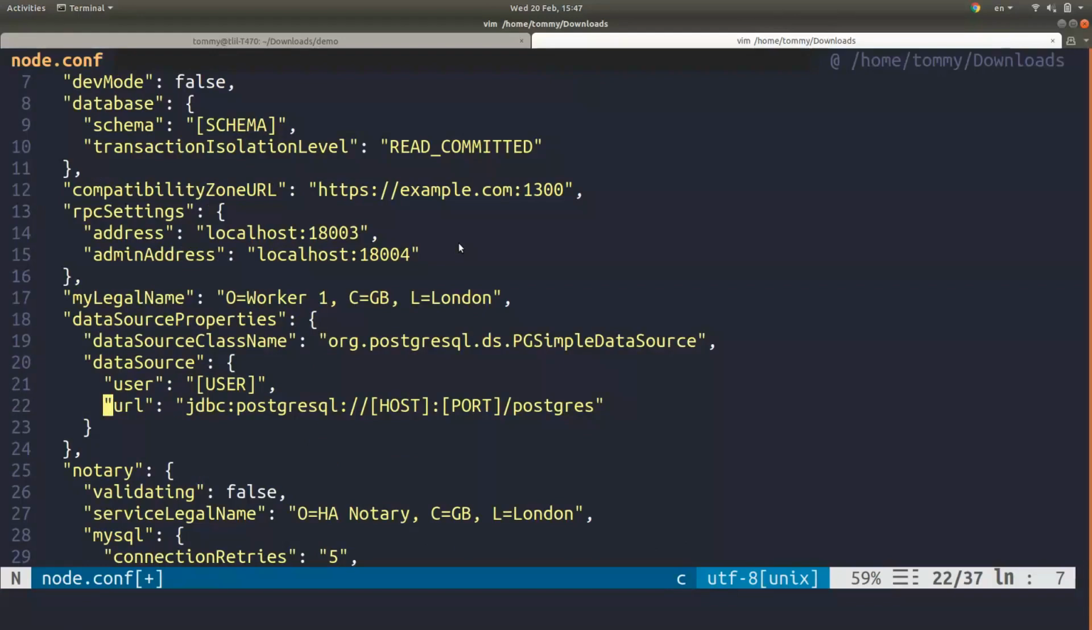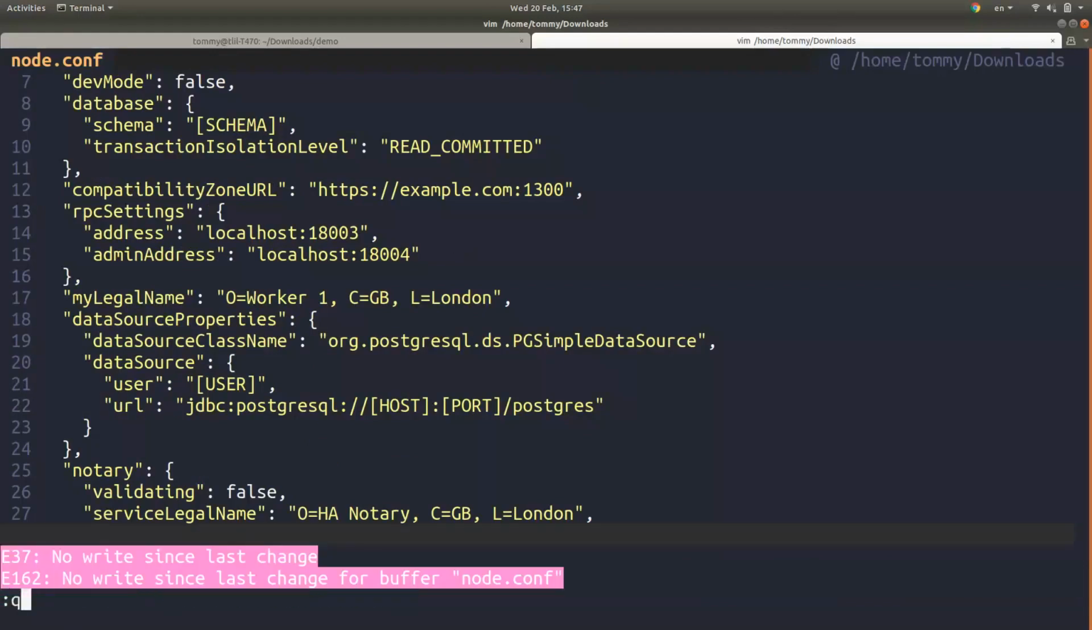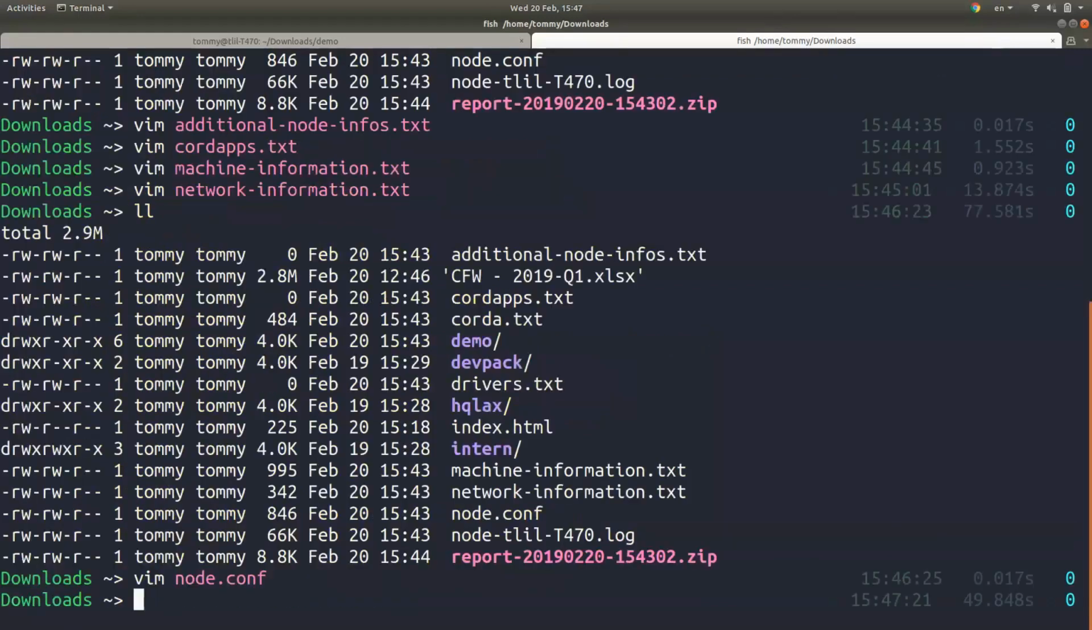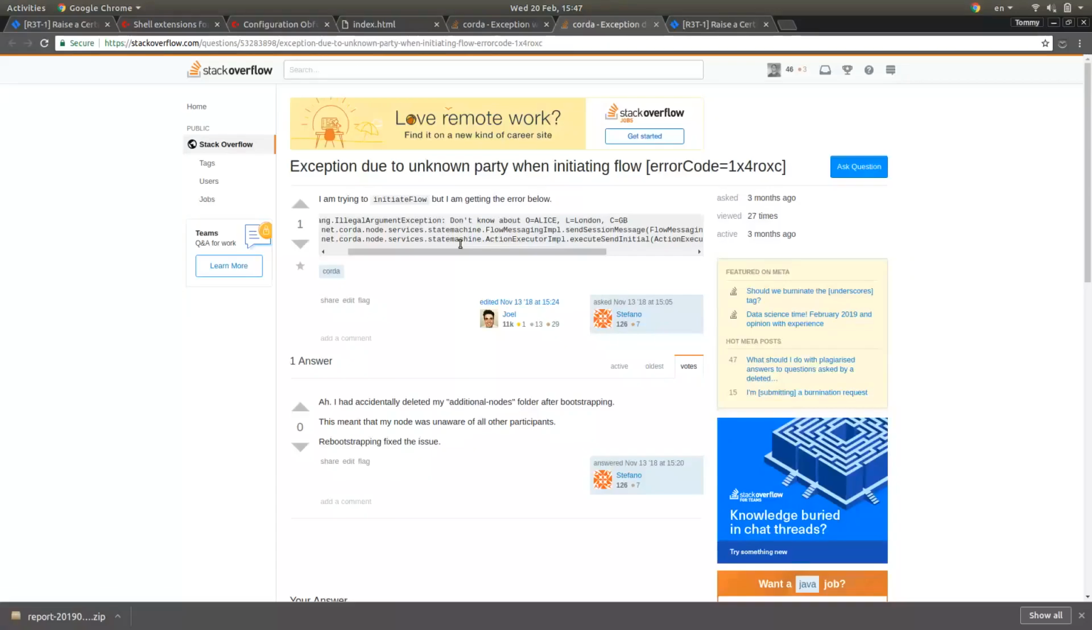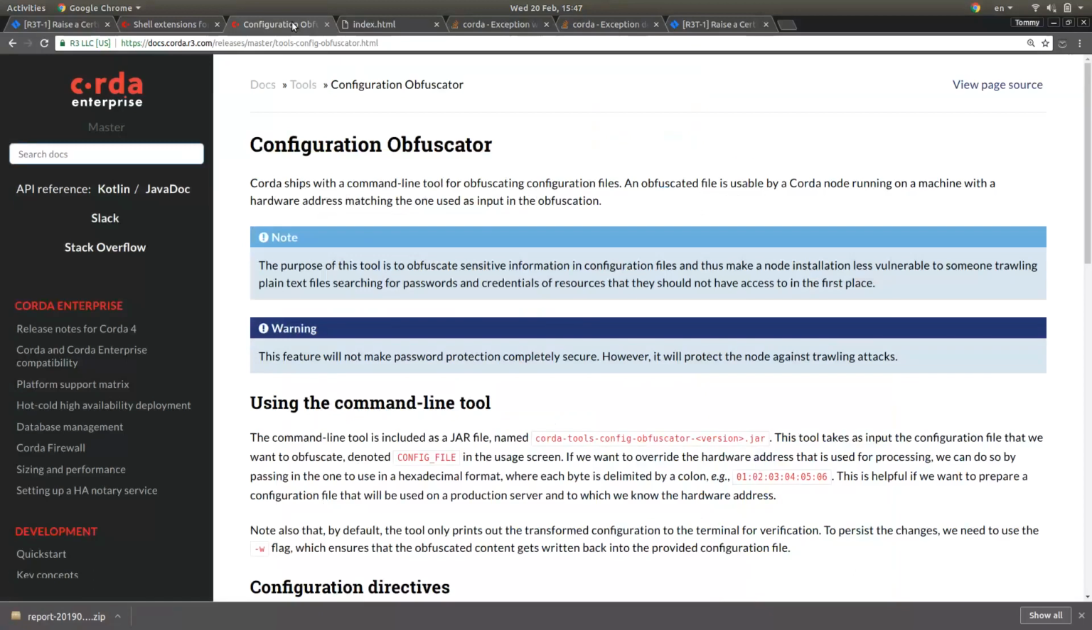Which again brings me on to the next topic, which is something that we keep hearing. I'll let you ask questions at the end, I promise. Customers who deploy to different machines might be hesitant putting plain text passwords in the node config files, right? So we developed this tool, which is the configuration obfuscator.